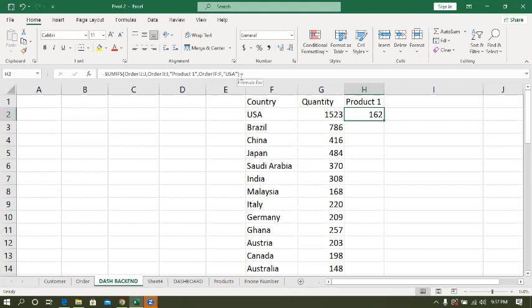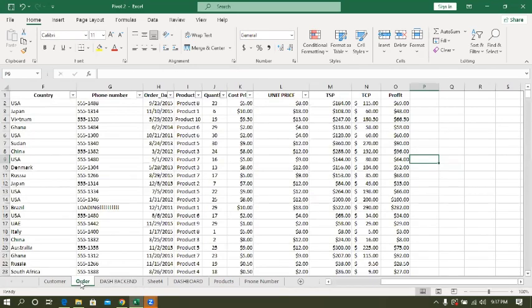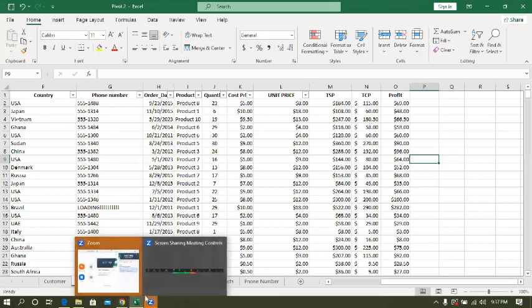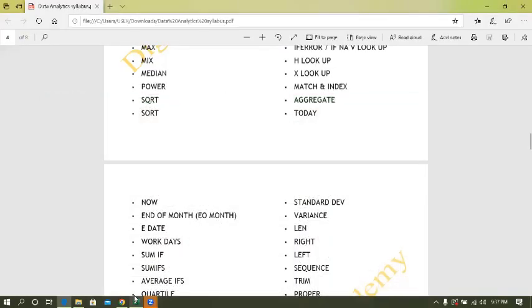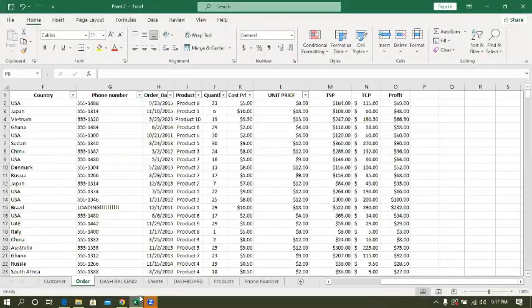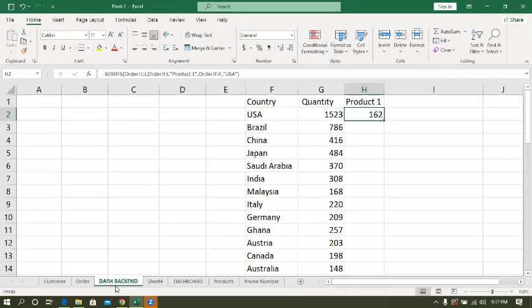So I can put as many criteria as I want. I can add gender, I can even add profit, I can add so many things. So that's for SUMIFS. When you have more than one criteria you're working with, you use SUMIFS. But if you're working with just one criteria, you use SUMIF.